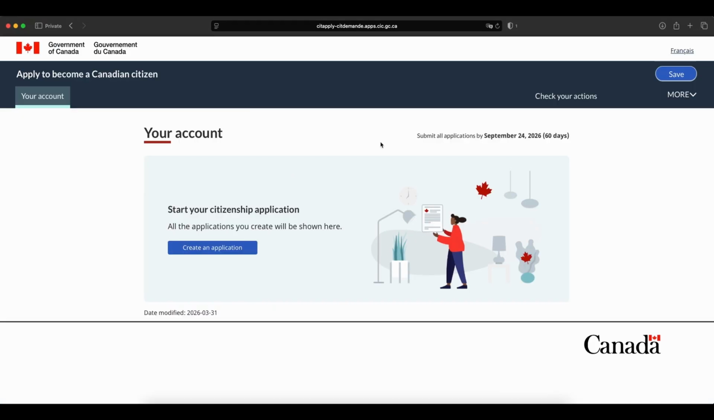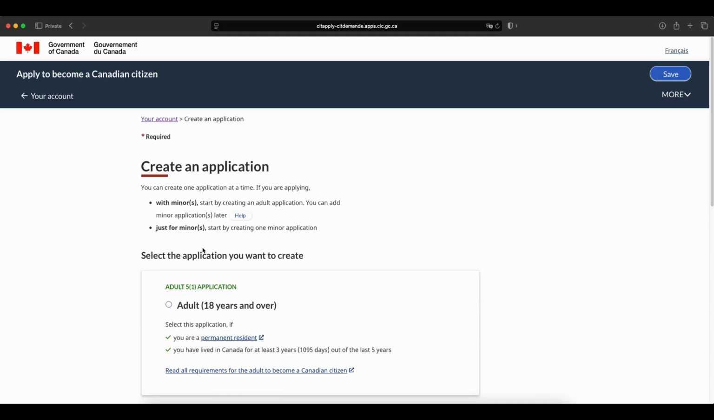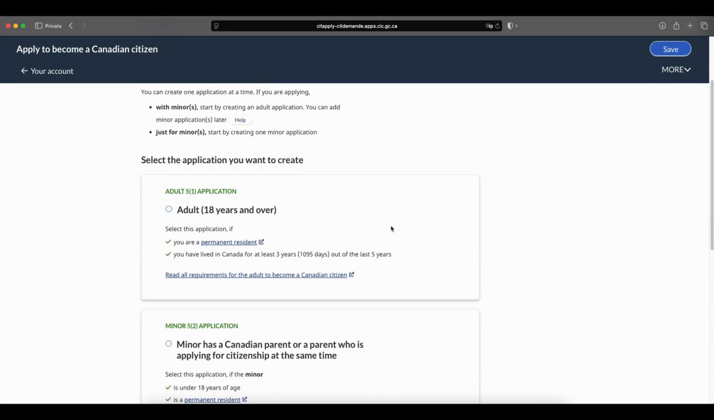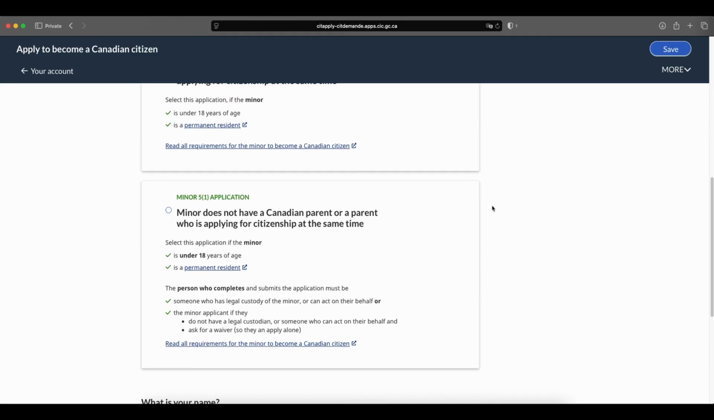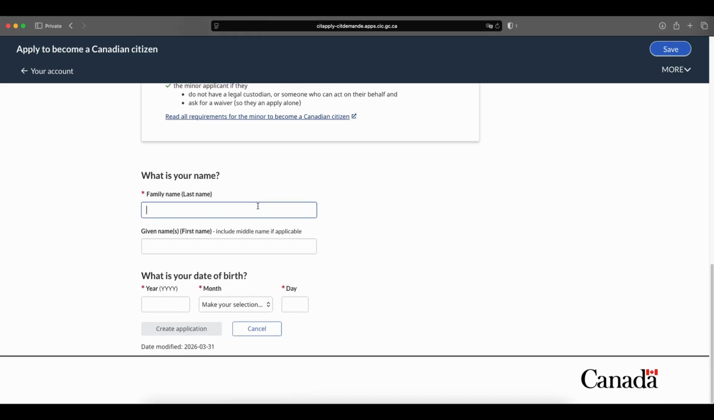Once you log into your account, it's a pretty straightforward process. One thing to keep in mind is that you need to submit all your applications within 60 days of creating an application. So the first step is we're going to create an application here. I'm thinking that as an adult, you'd be clicking here if you're 18 years or older. So just select that, go down, and here you're just going to put in your last name. So I'm going to put mine.